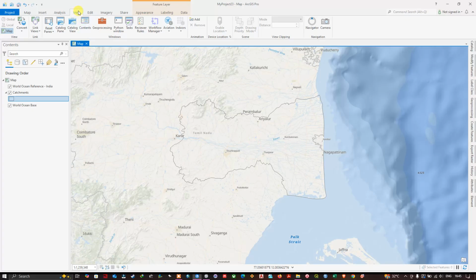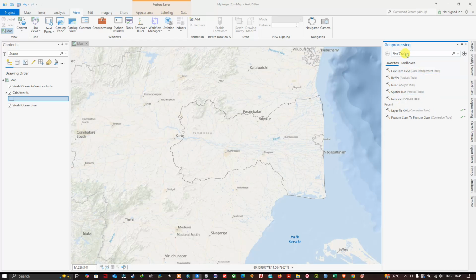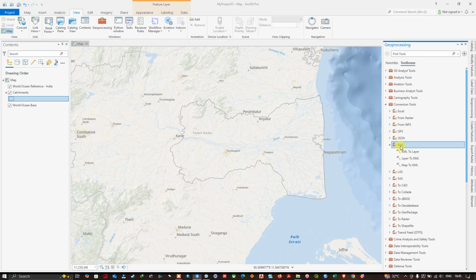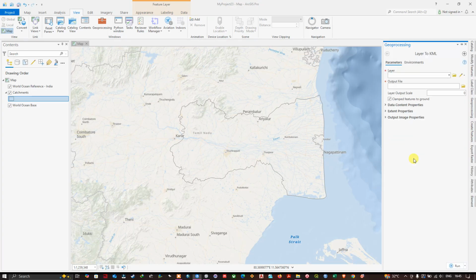So at the top, you can find the option View. Go to the option Geoprocessing, and you can directly search over here or use toolbox. You can search by typing in layer to KML, or you can use toolboxes. So here you have to select Conversion. From Conversion, you can see some options are available under KML. So we have to use KML to Layer.